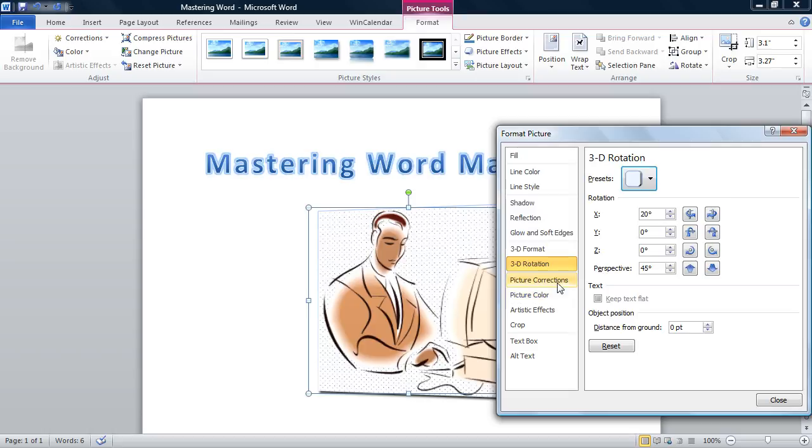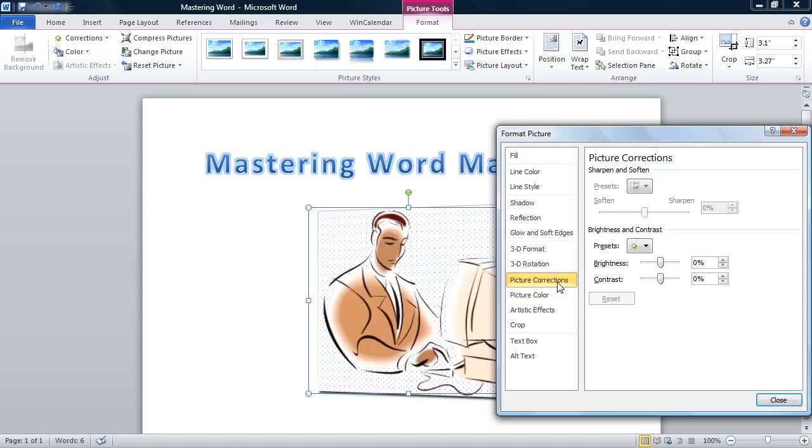You can click the Picture Corrections category to make adjustments to the selected image. Note that for Picture Corrections, Picture Color, and Artistic Effects categories, unless you have an actual picture selected, you may not be able to change many options to the right. These options do not usually appear for drawn graphics. Otherwise, you will see some options at the right side of the Format Picture dialog box that will allow you to perform some of the basic image editing that you can also perform using the buttons available on the Format tab of the Picture Tools Contextual tab.